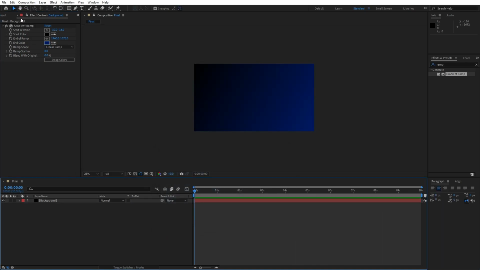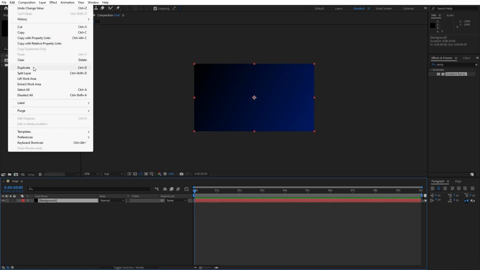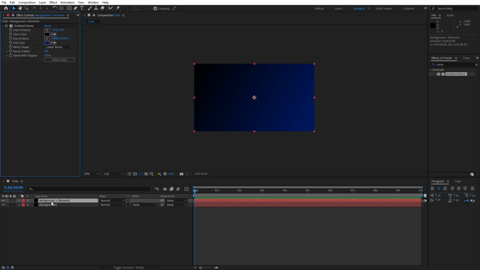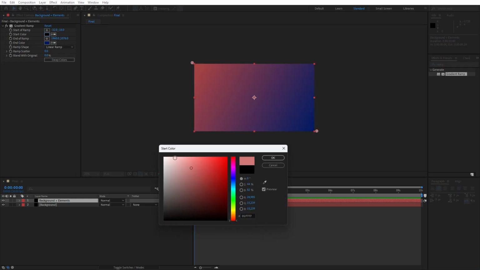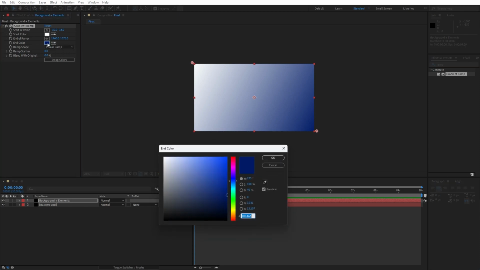Now let's duplicate this background solid layer, hit Ctrl plus D or go edit and then duplicate. We will rename this one background plus elements. OK, hit F3 to show effects control again. For the start of the ramp, start color, let's change to pure white color, and for the second one, let's type this hexa code 00A8FF to get this kind of bluish color and then hit OK.